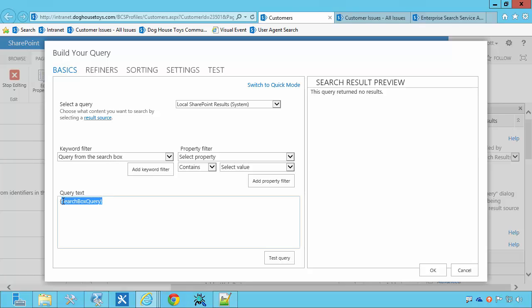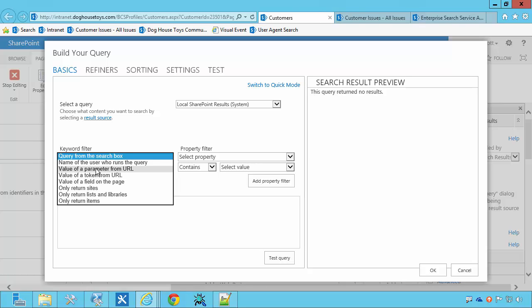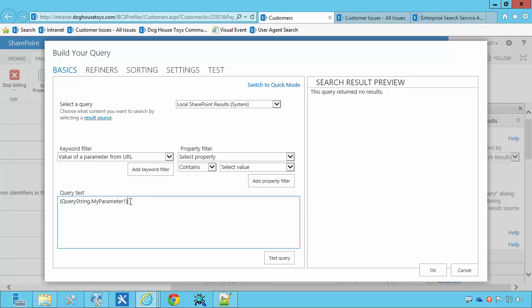So let's get rid of the search box query and let's change this to a parameter from the URL. And our parameter, of course, is customer ID. Now, the way that we want to use the customer ID is we want to make sure that DHT customer ID, our custom managed property, pulls back that info.